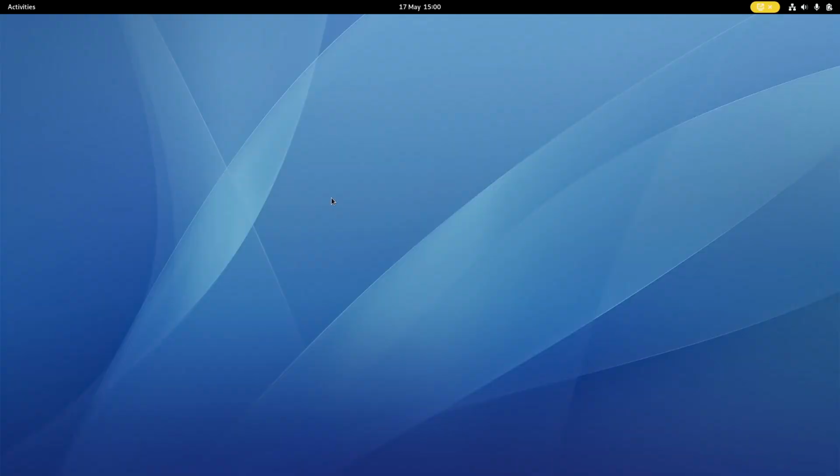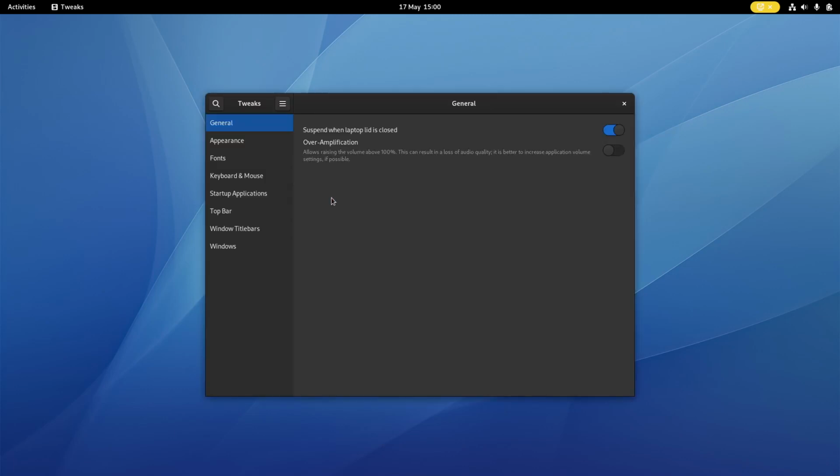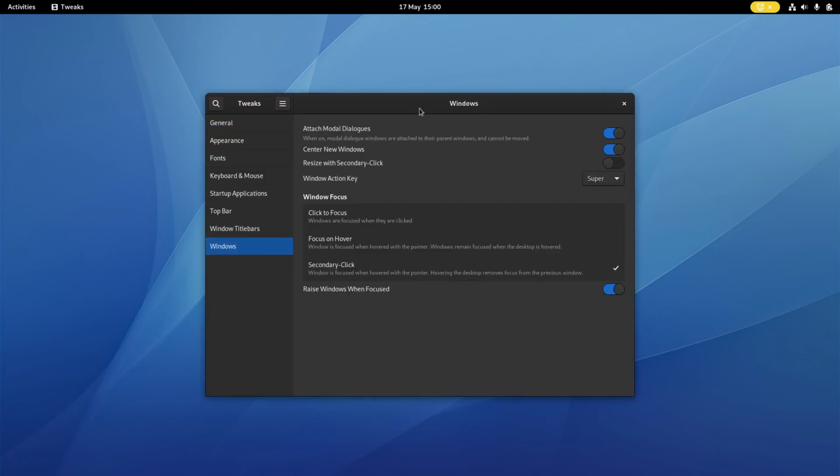So that's all you need to do on the Emacs side. But then you've got the tweaks, as I said, where you want to do two things. You want to do center new windows, and you want to change from click to focus, because that's really going to cause issues when switching between workspaces. You can switch between the workspaces, but they won't actually be focused. So typically you'll start typing and it will do something in another window, and that's incredibly irritating. So that's what you need to do in GNOME tweaks.